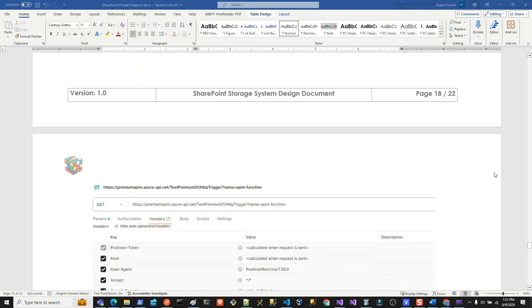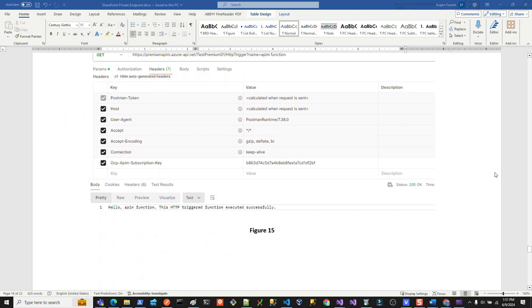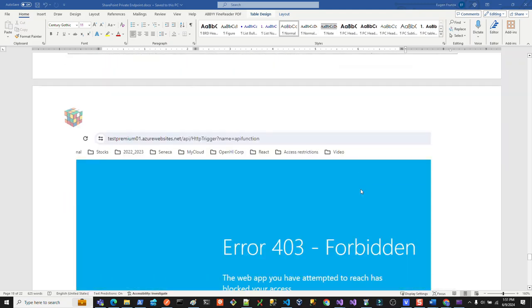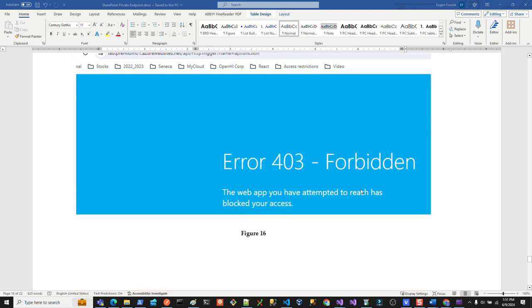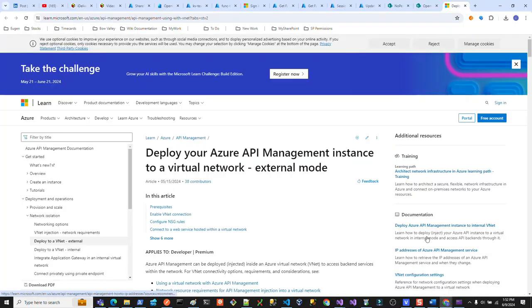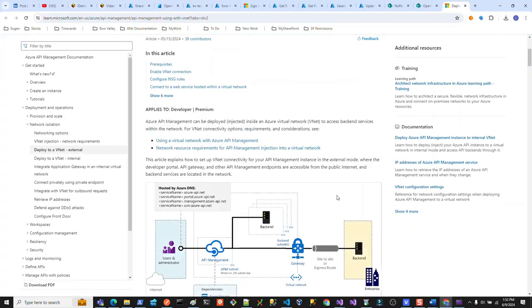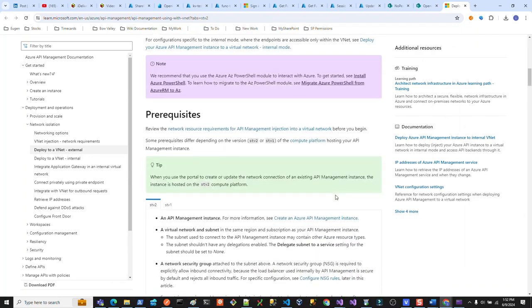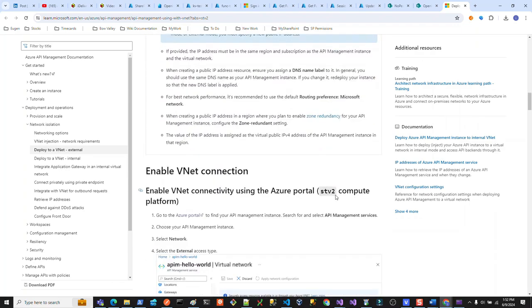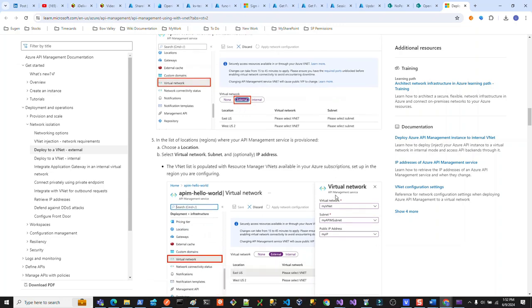As the screenshots indicate, the calls to the API management endpoints are working. At the same time, the calls to the Azure functions protected by the private endpoint do not succeed. You can recreate the configuration described in these screenshots if you follow the Microsoft documentation: Deploy to a VNet, external.